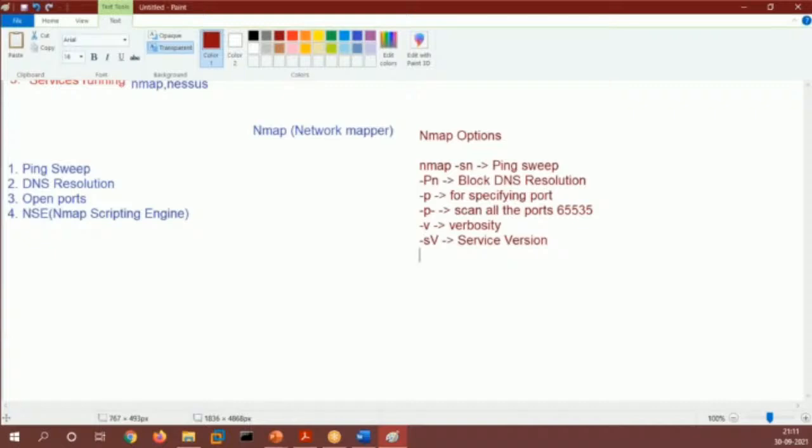Now next thing that we use is -sC. Now we discussed about NSE, the Nmap Scripting Engine. So for running well-known scripts, it will do what? It will run nmap -sC, and using nmap -sC, you will be able to run scripts, right?